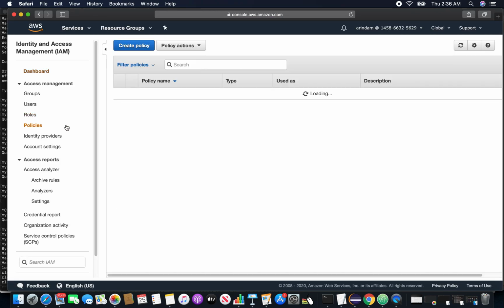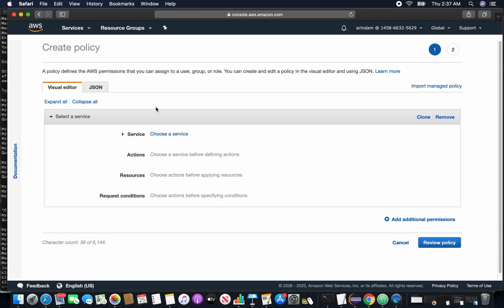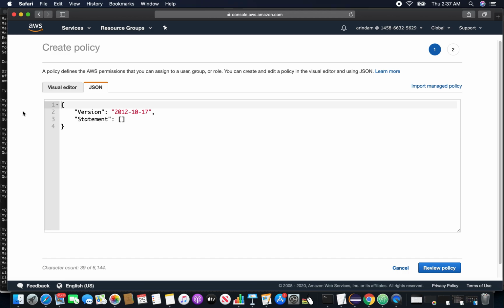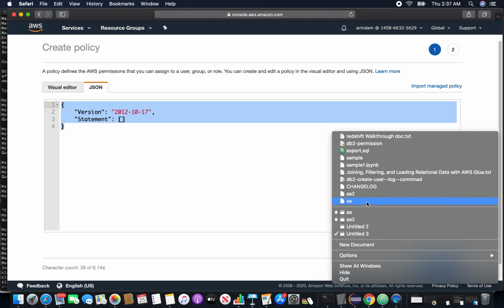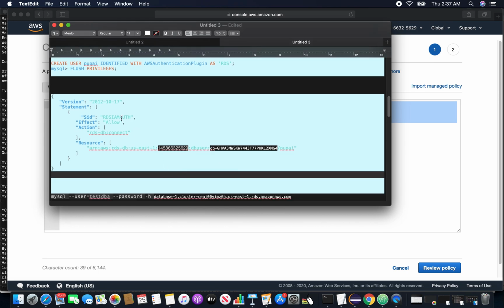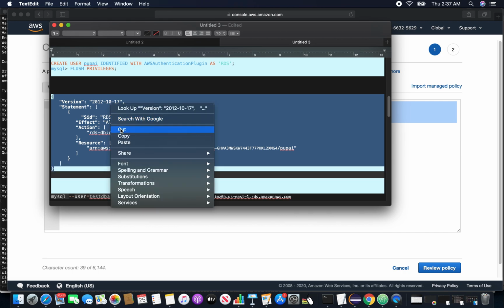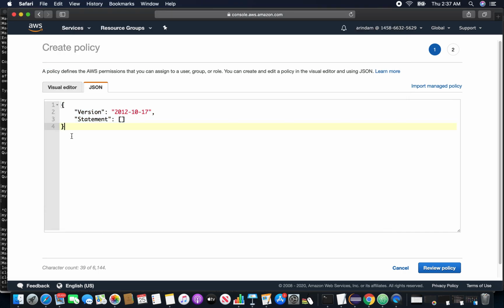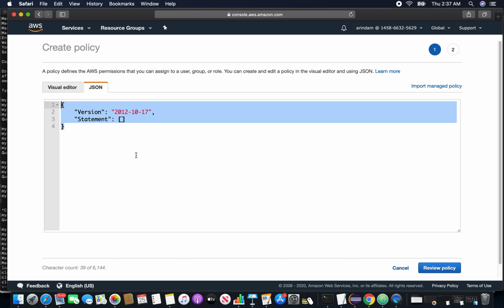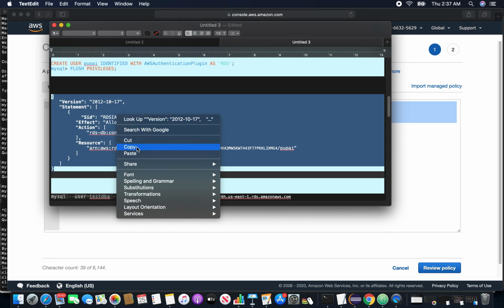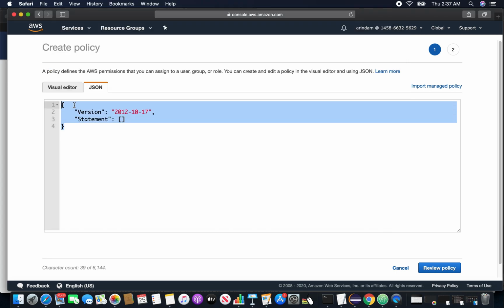I'll go to IAM and then go to policies. I'll create a policy, go to the JSON, and put this IAM policy here. If you scroll down, you can see I have already created something. I have to change only two things: the DB username and the resource ID.